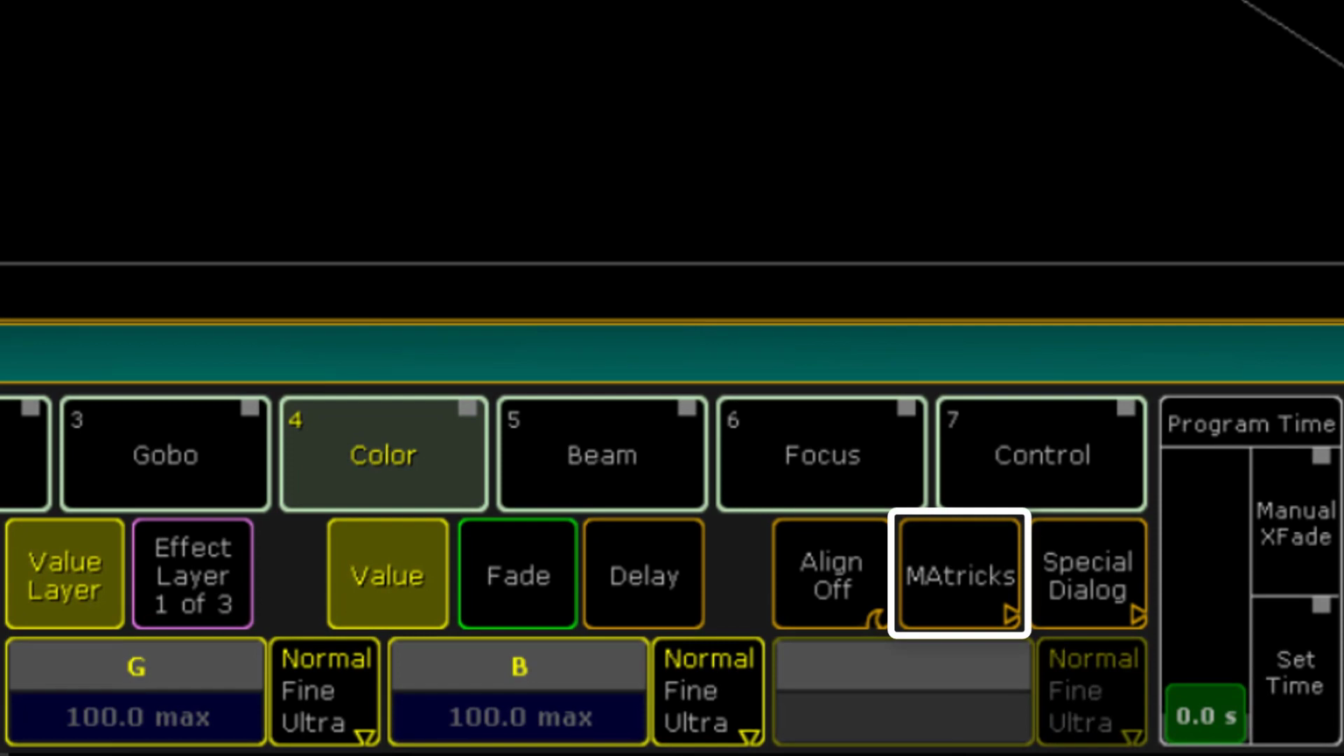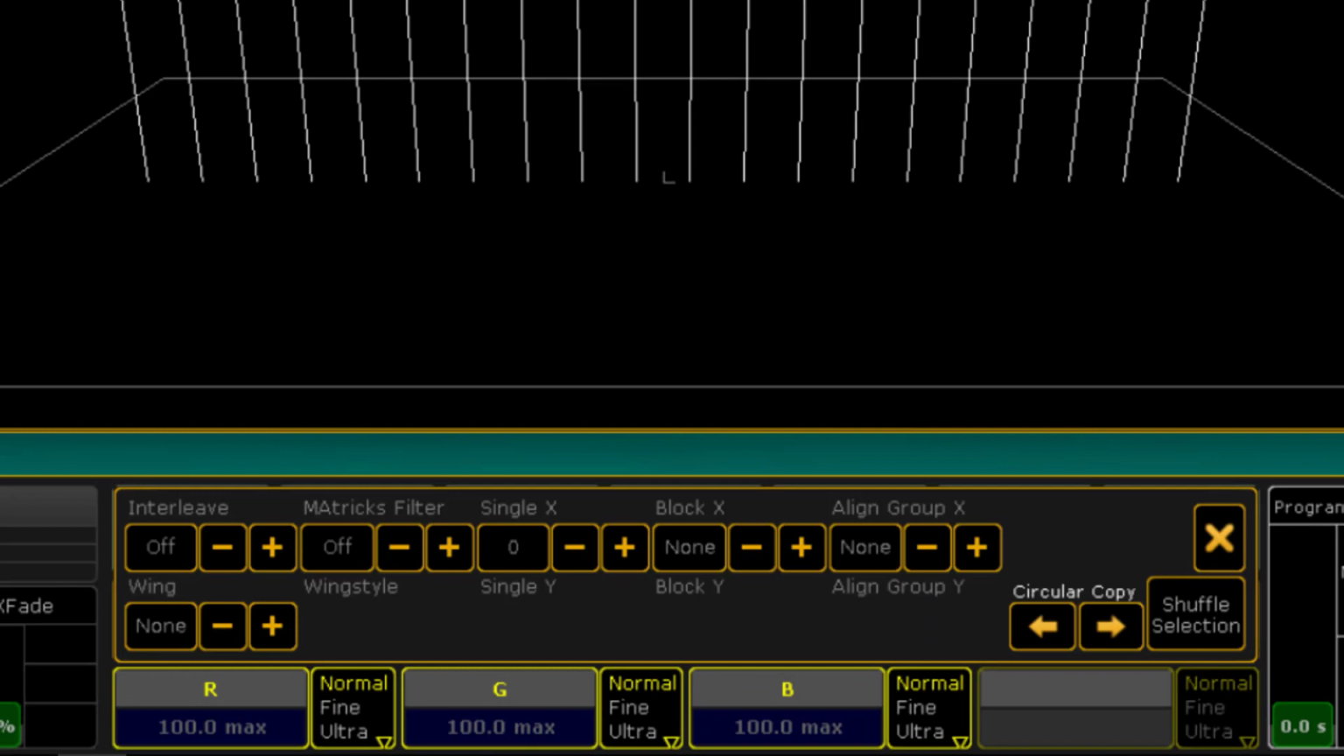Now let's take a look at grandMA2. The grandMA2 control panel gives you a series of different controls to allow you to achieve different grandMA2. The first grandMA2 we're going to look at is the interleave option.